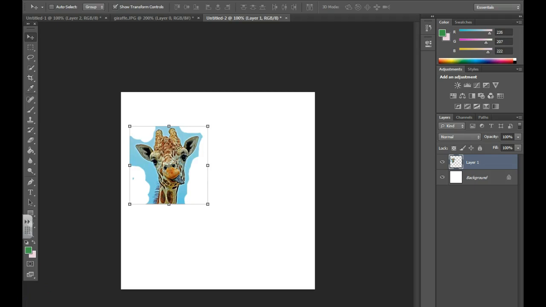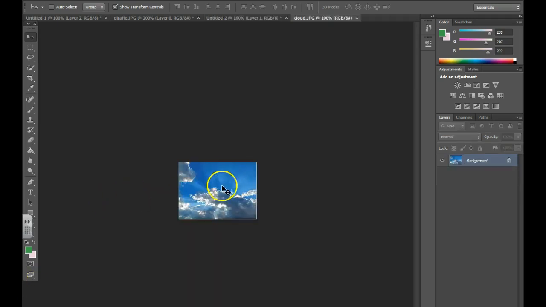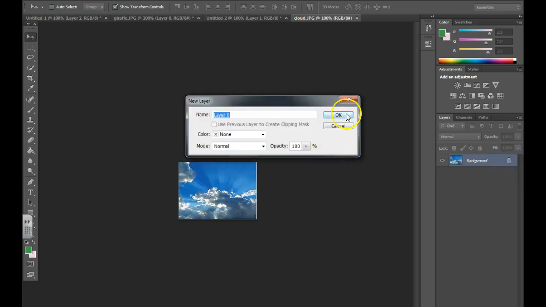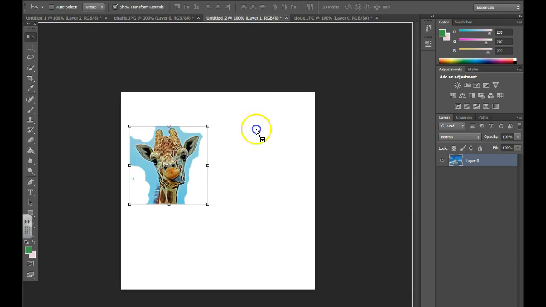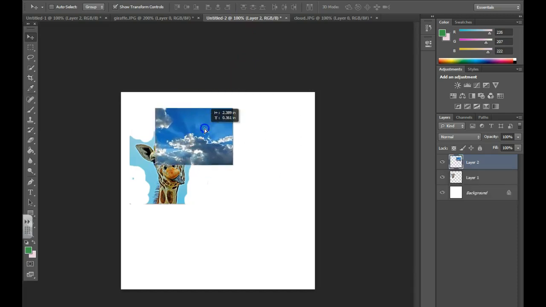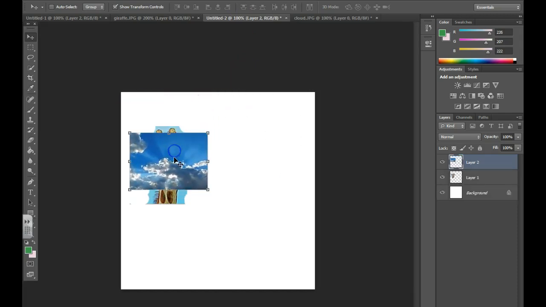So we're going to do File Open. I opened a new image. Now I'm going to grab my Move tool. And then to move the image, I have to unlock it. So you see the lock over here? I'm going to double click the lock, then just hit OK. Now the lock is gone. I can move the image. I'm going to drag it up to my untitled canvas, drag back down, let go, and now have that. Now it's on top of the giraffe.